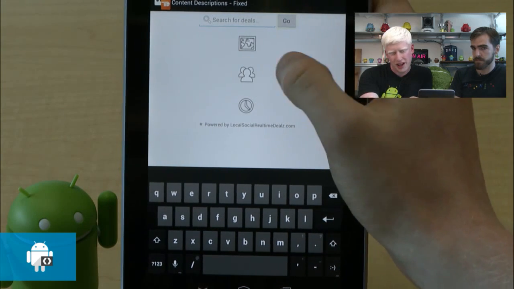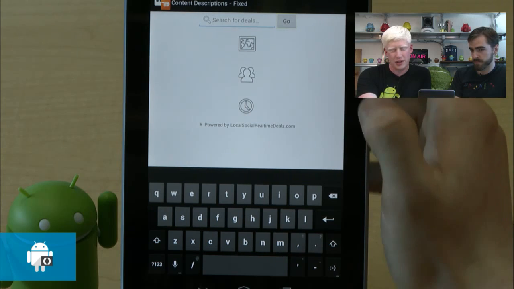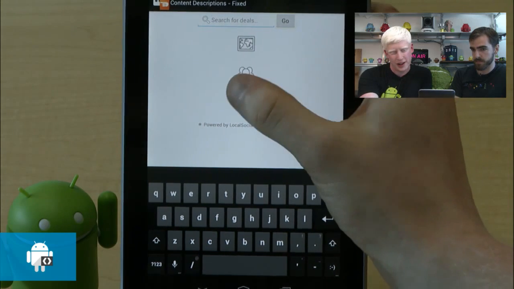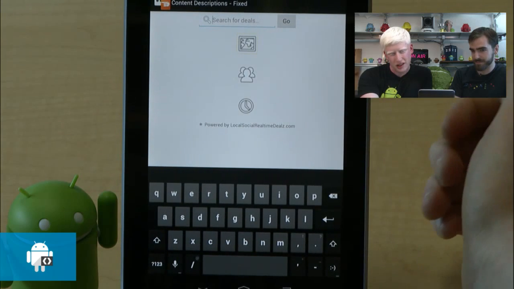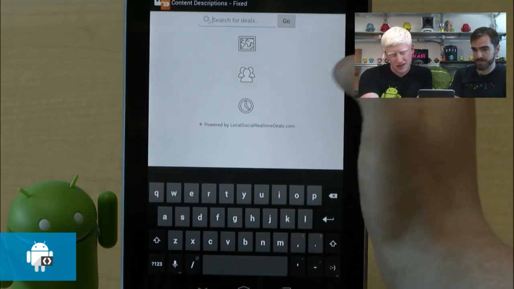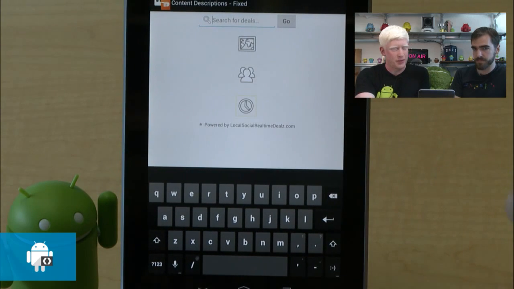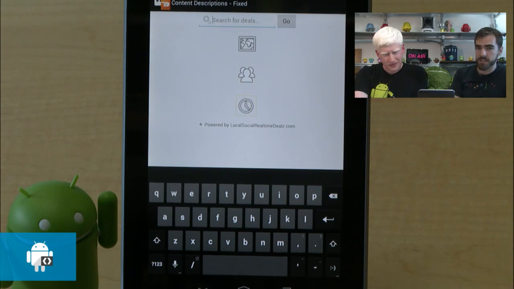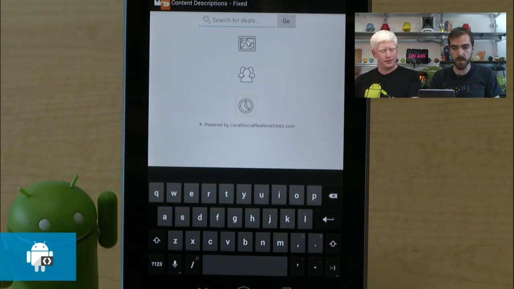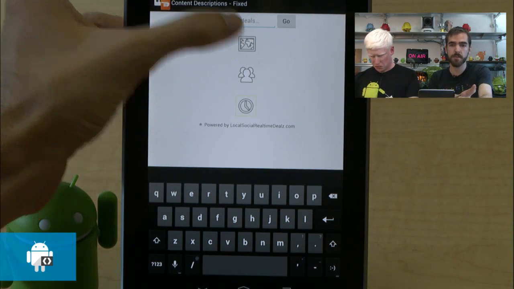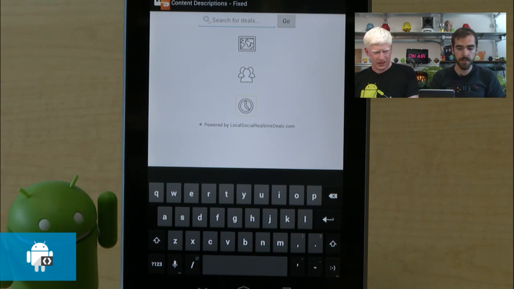I get the Go button, and now we've added content descriptions to these image buttons, so when I navigate to them: Local deals. Social deals. Real-time deals, rather than hearing image 91, image 76. As a developer, this is one of the easiest things that you can fix. You simply go into your layout XML, you go to each item, so you go to your image view or your image button, and you add an android:contentDescription.